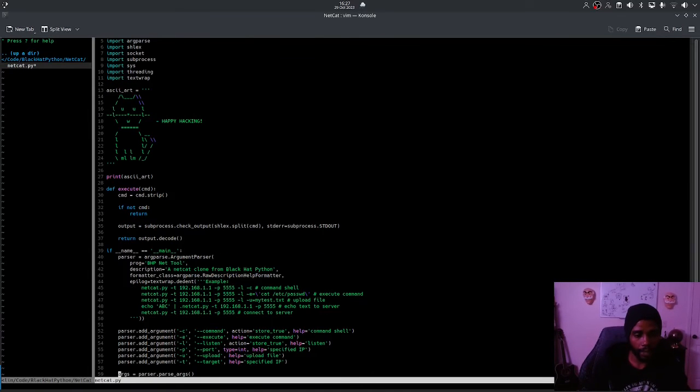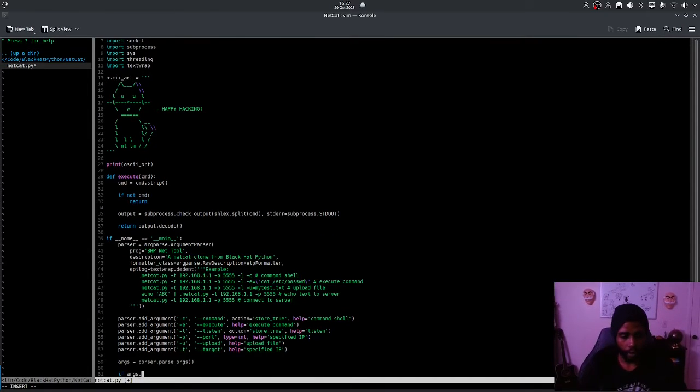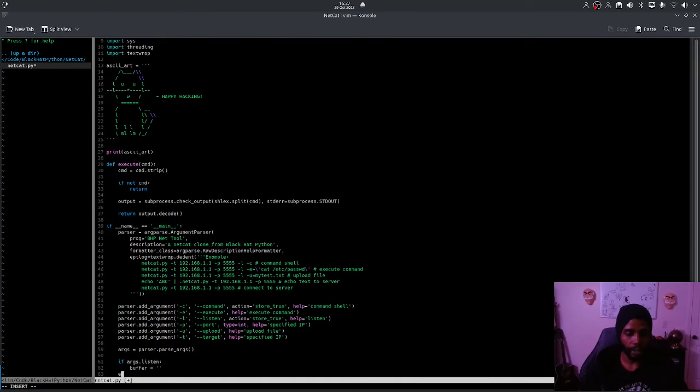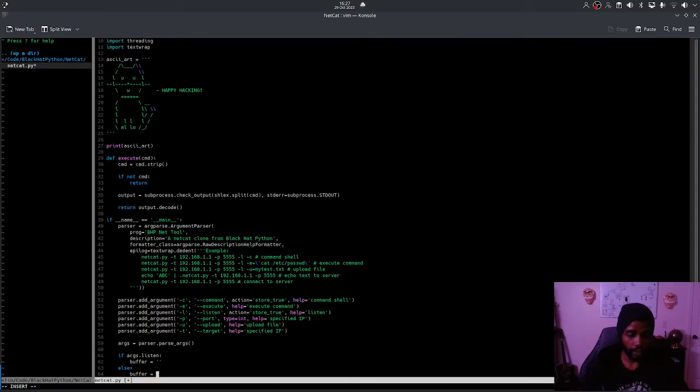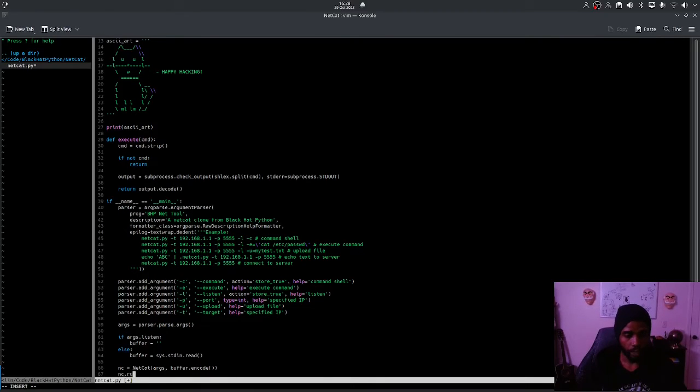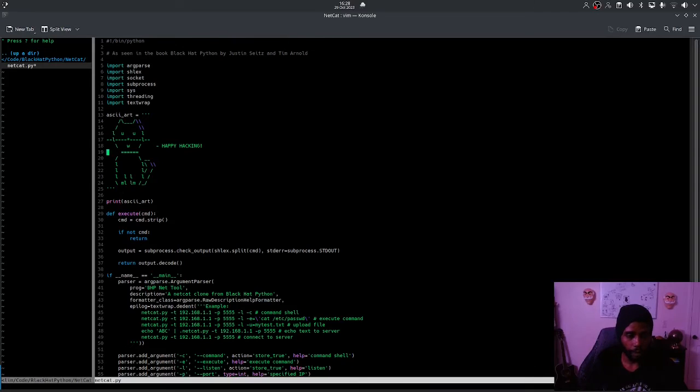So let's go ahead and get back here. Let's do if args.listen. So if it's a listener, we're going to have an empty buffer. And the buffer is where the data is being sent. And if there is data, we're going to say sys.stdin.read. Right? And then let's create a netcat object. So we'll say nc equals netcat. It takes args and it takes a buffer. Got to encode it. And then we're going to say nc.run, and we're going to create this run method when we create our netcat object. Boom. So far, so good.